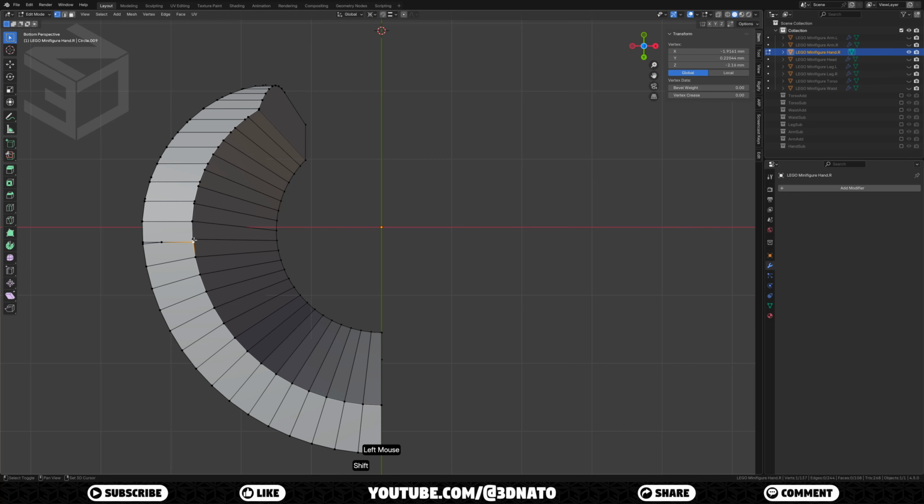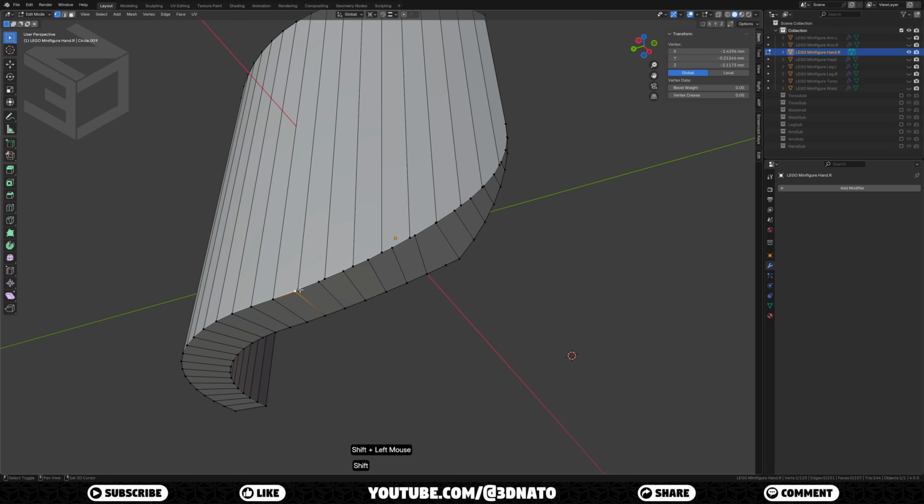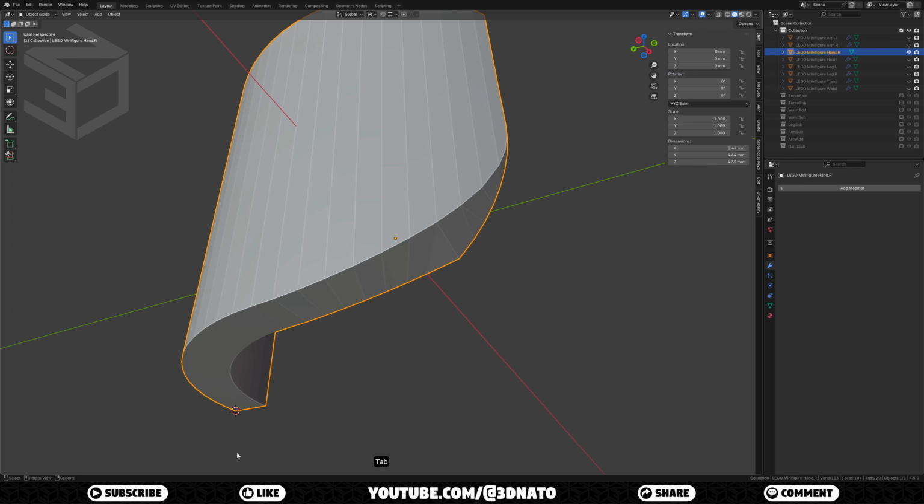Now just select two vertices and press M to merge at last. Here I'm trying to preserve the circle curvature, so try to select them last. After cleaning, select this vertex here, press Shift+S to snap, and select Cursor to Selected. Press Tab to exit Edit Mode and go to Modifiers.